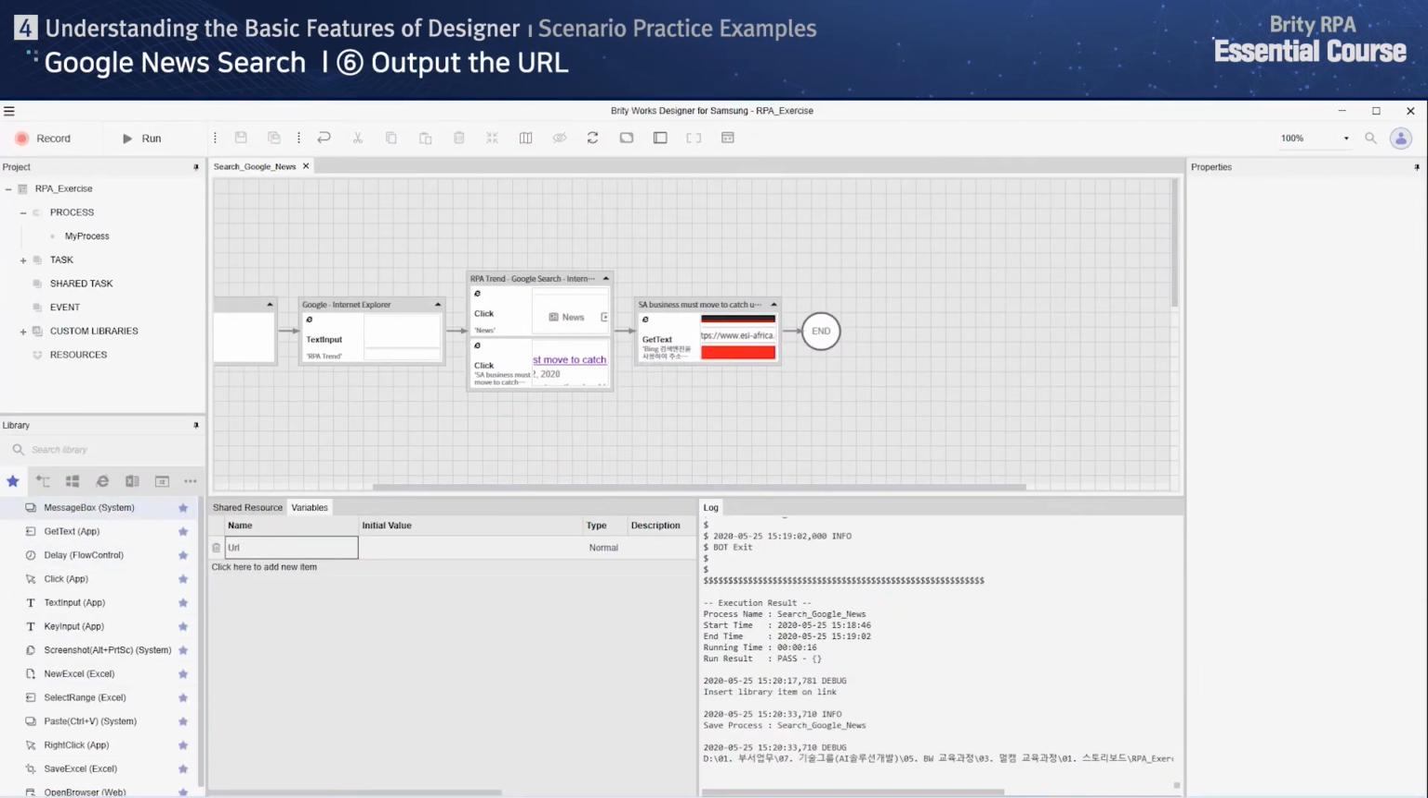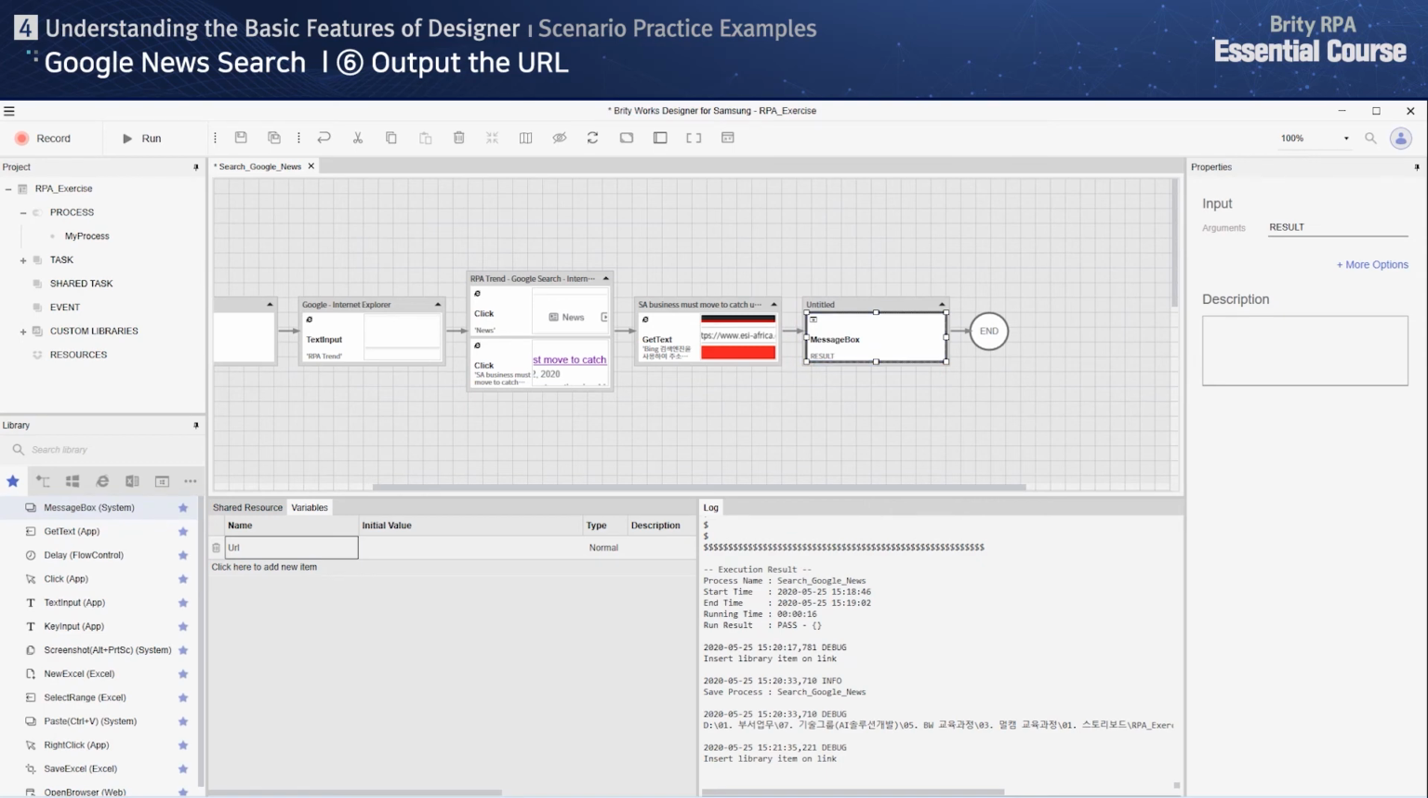Finally, let's compose a flowchart to output the URL on the screen. Drag the message box activity from the library and connect it to the canvas. Enter the variable with the URL saved in the input arguments from properties on the right.